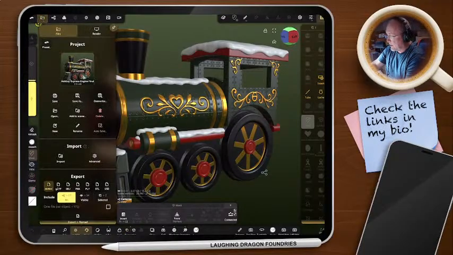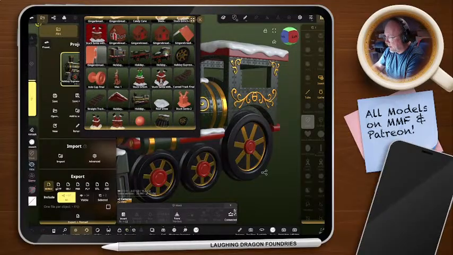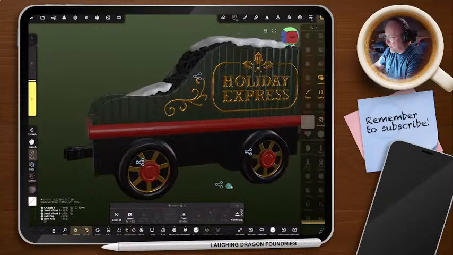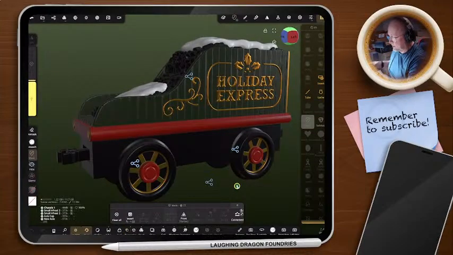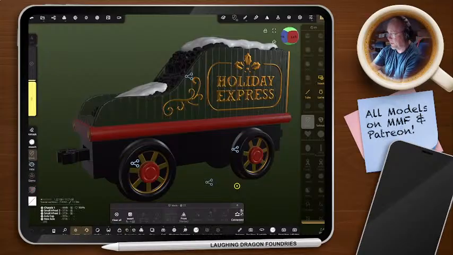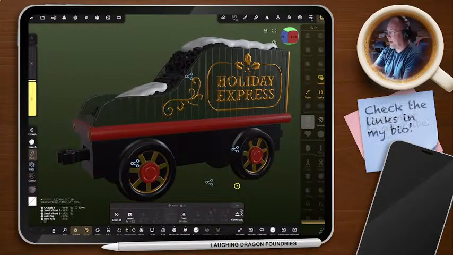And let's see. Then we have the coal tender. That's this guy here. And then this is the actual print. Again, same thing. Wheels clip on, so the wheels move. And I did do interlocking track pieces. So this will sit on the tracks and roll.